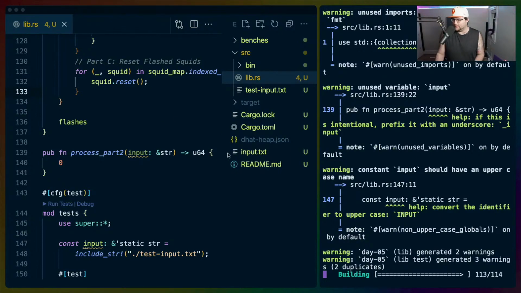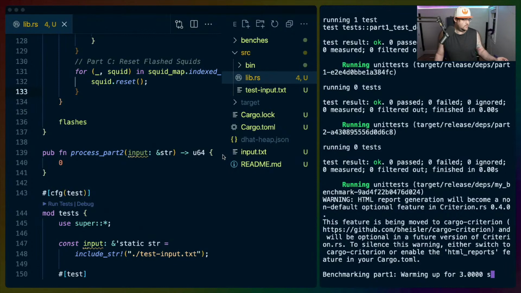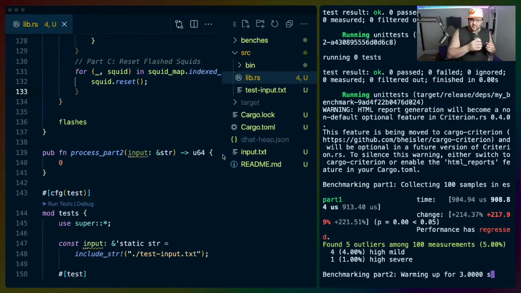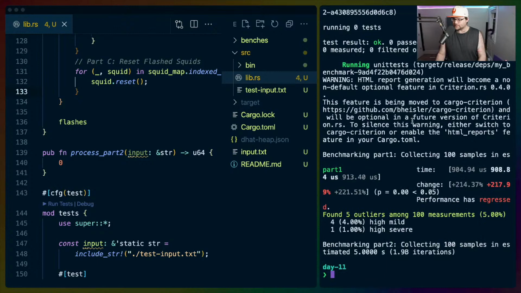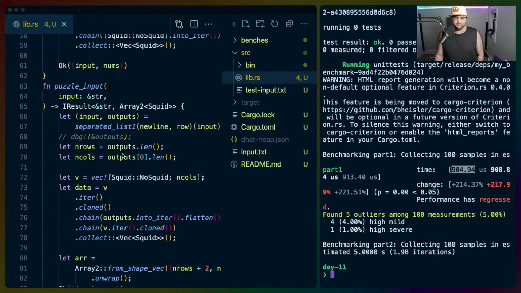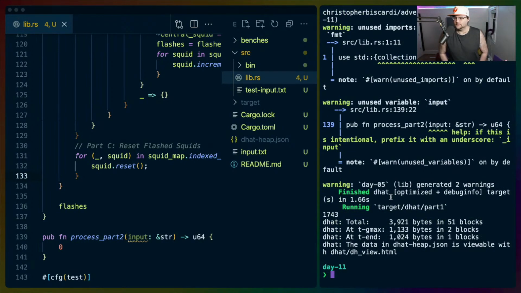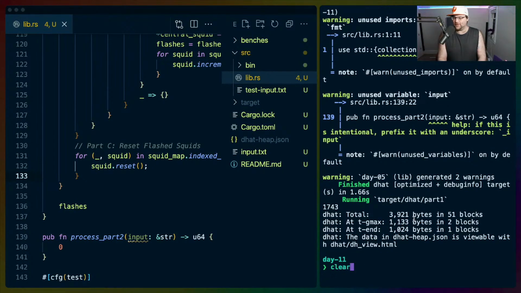Let's go cargo bench for part 1. It can't even take that long, can it? Nanoseconds. So like 1 millisecond, and then this is gonna be whatever. I don't know. What's the DAT profile? 3,004 4 kilobytes. Fun. I don't know. We'll take a look at it later, maybe. These numbers seem really low for an Advent of Code problem.